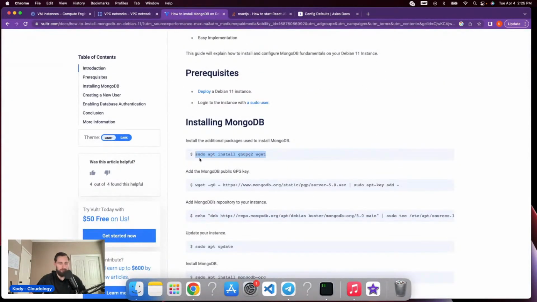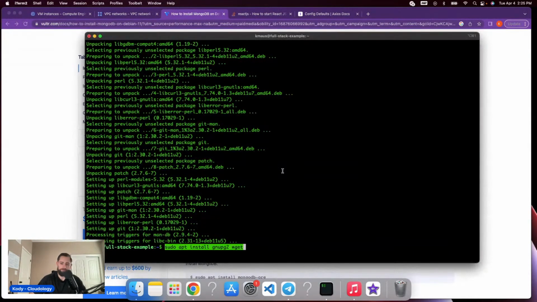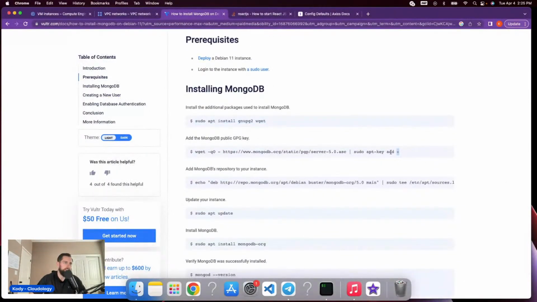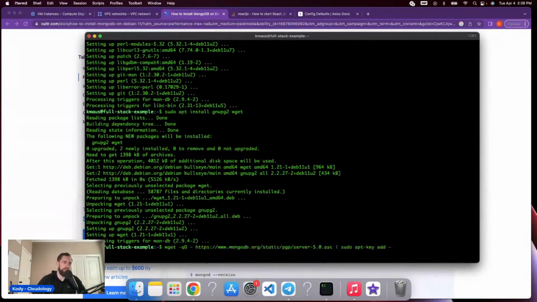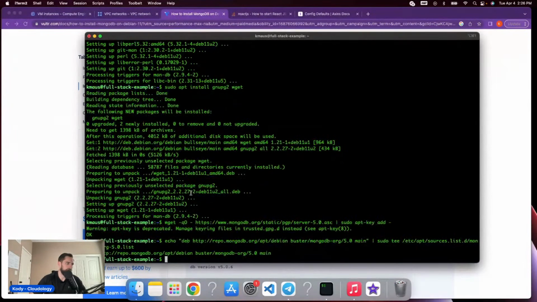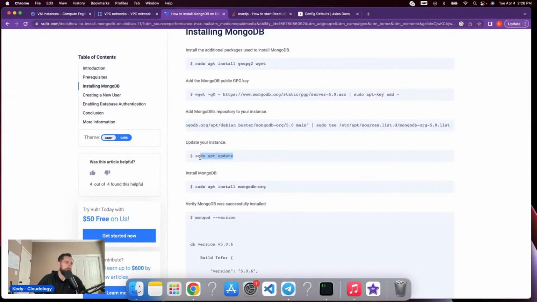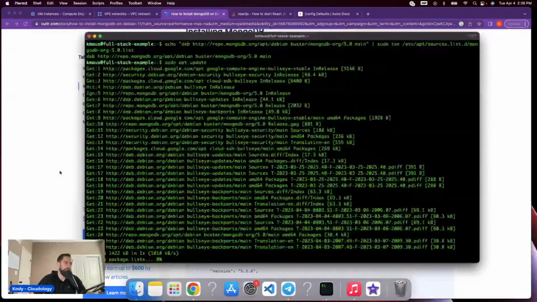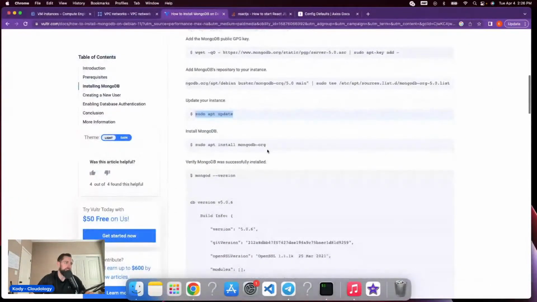So here are the instructions for installing MongoDB for our Debian-based system. Here we just got to get the key. And then we're going to add the MongoDB repo to our instance. There we go. We got to run our sudo apt update, which updates our repositories, our packages, and then we got to install MongoDB.